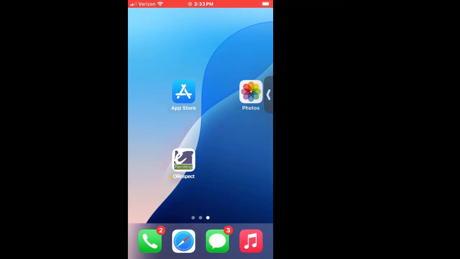To find out how to do that, you will look up on the Oregon ePermitting website, the Oregon ePermitting app hub help page, and there's a video. Otherwise, just go to the App Store, type in Oregon ePermitting app, download it, and then you can access it.